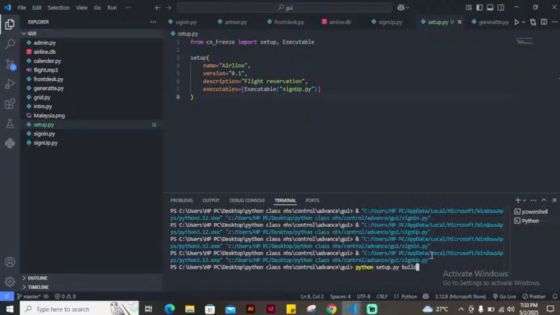EJ, can you hear me now? I'm hearing you. Yes, I said go to your terminal, type in this code on your terminal: python space setup dot py space build. I've done that. All right, press enter. I think it will be running. Once you finish running, you will see a folder.